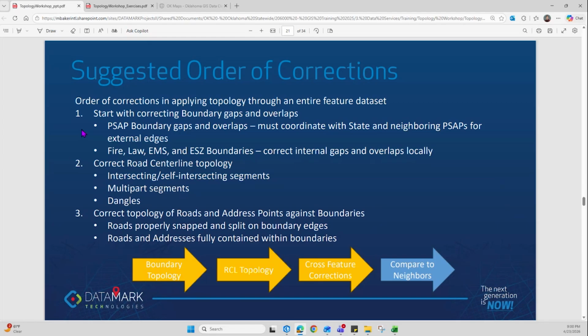Start with getting the PSAPs, gaps, and overlaps fixed, which, hey, you know, the state manages that for you, right? We already know that you can go to OK Maps and download an NG911 formatted clean PSAP boundary for your PSAP. But you still need to develop fire, law, EMS, and ESZ boundaries with proper internal boundaries, so no gaps and overlaps. That's where you want to start because a lot of these roads are referencing the attribution of those other boundaries.